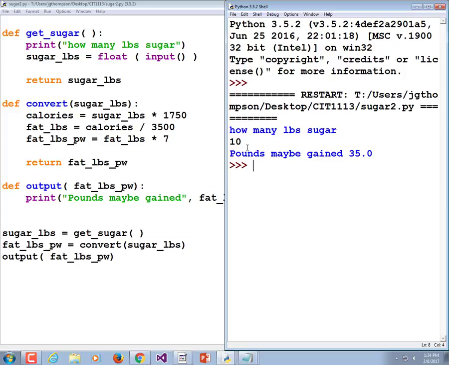Why? It's divided into logical units. This unit all involves the input functions. Maybe it needs to ask 20 questions rather than 1. That'd probably be a bad idea. Then this one does all the conversions, and that's how we output it.